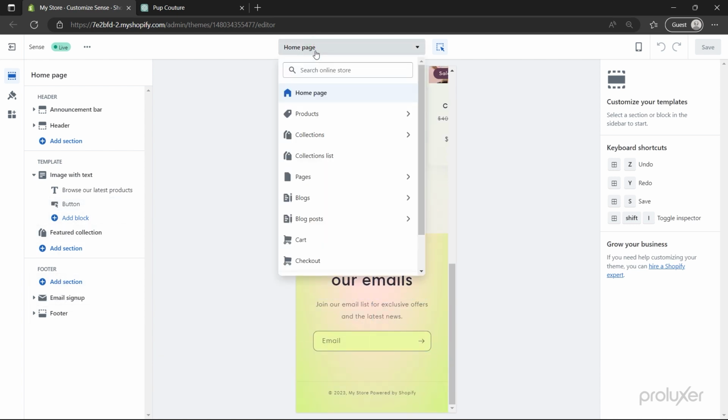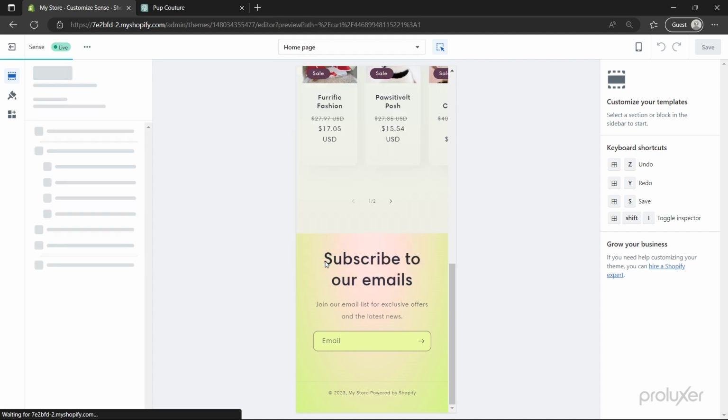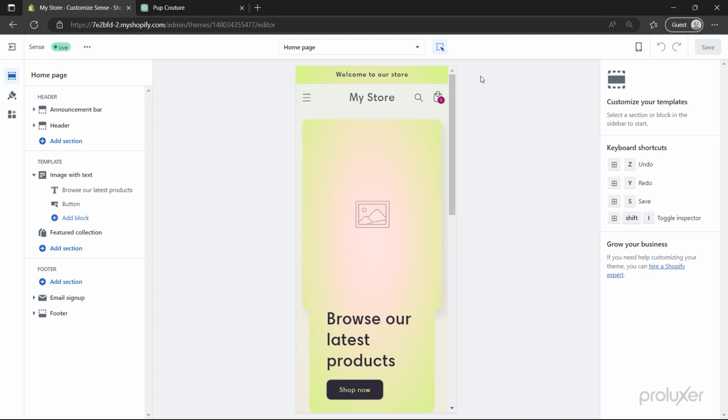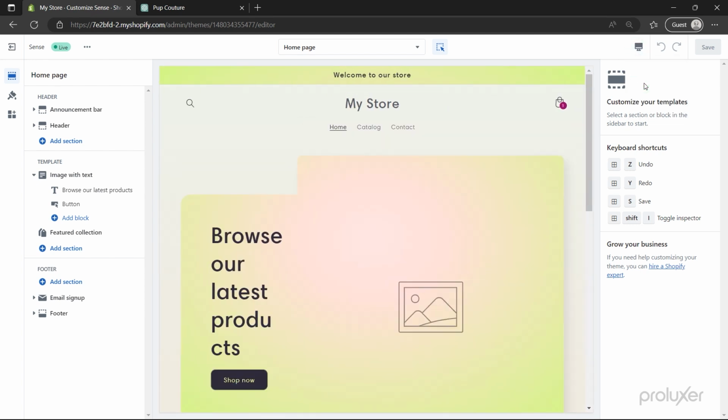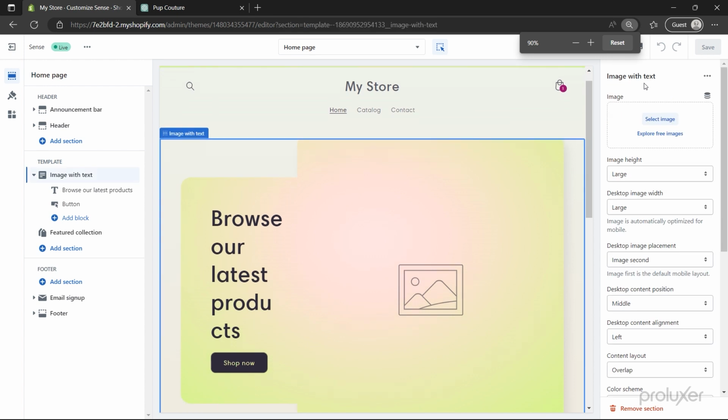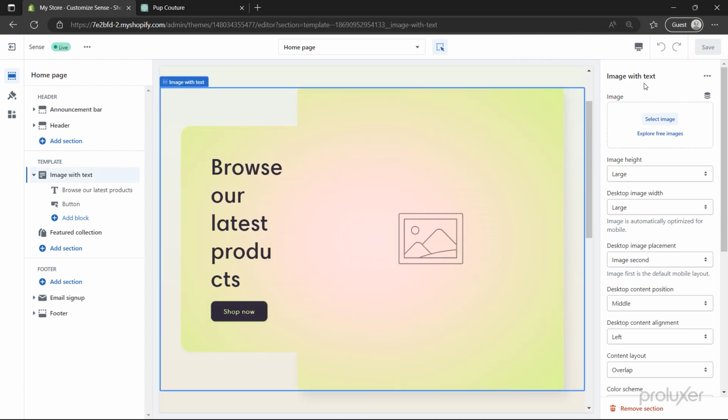Next, in the top middle, we have this little drop-down menu where you can find different pages of your Shopify store. Okay, I'm going to switch the preview to the desktop version. If your Shopify theme editor looks like this, you can adjust it to look like mine by clicking Ctrl or Command minus on your keyboard to decrease the zoom scale. Okay, now we are ready to customize our Shopify store.